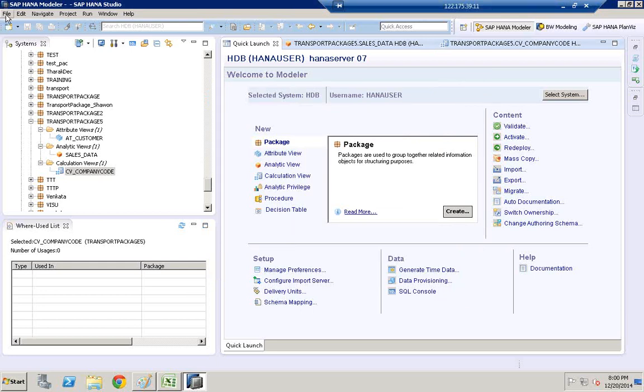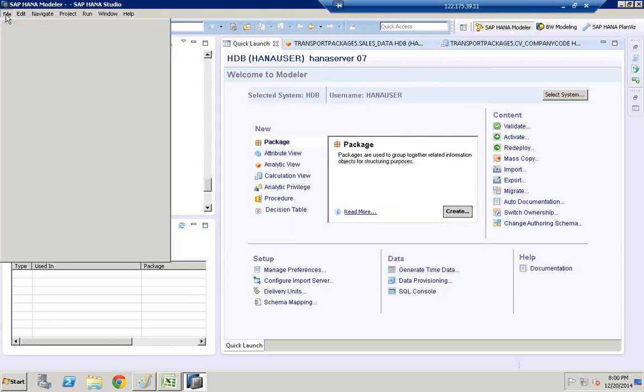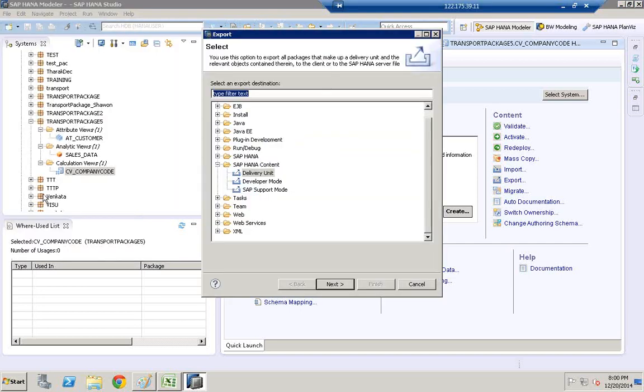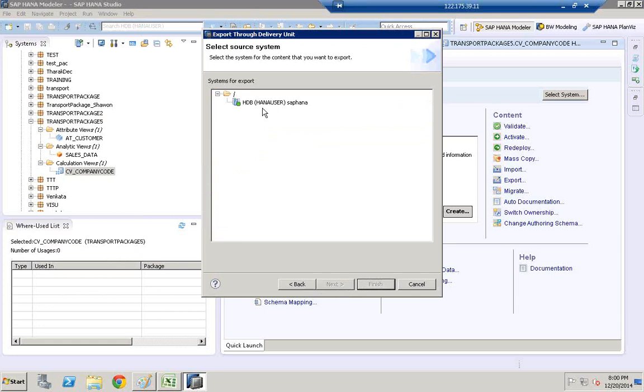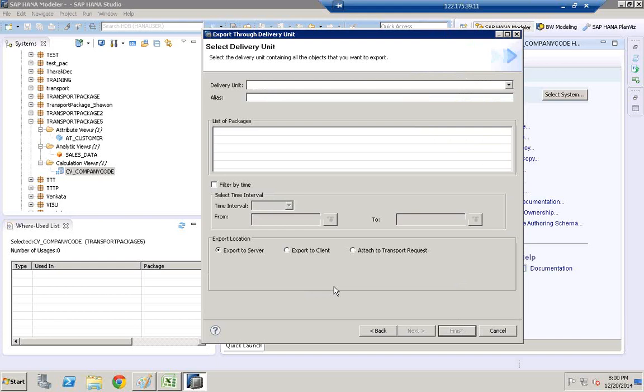Now, the third option is also available when you click File, click Export, select Delivery Unit. Next, select the instance, click Next. Please see the third option, which is Attach to Transport Request. So the delivery unit can be exported in three ways: to the server, to the client, and attached to a transport request.